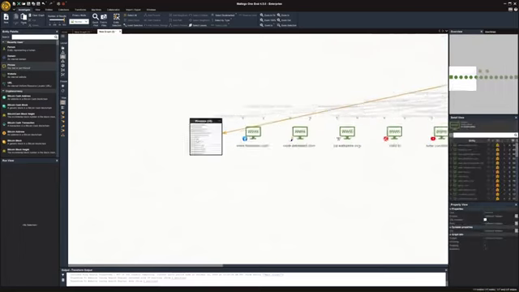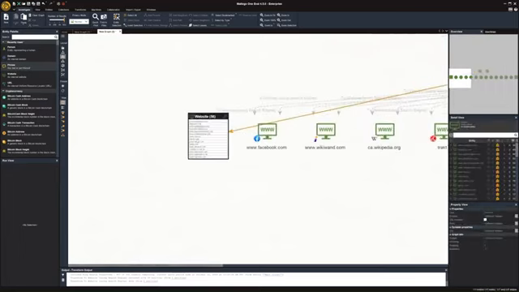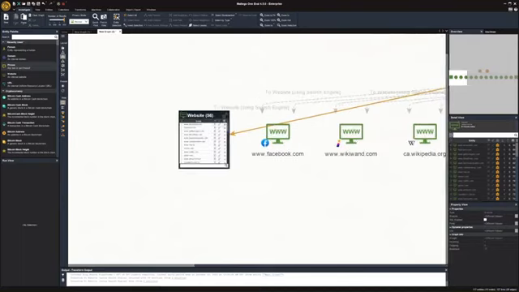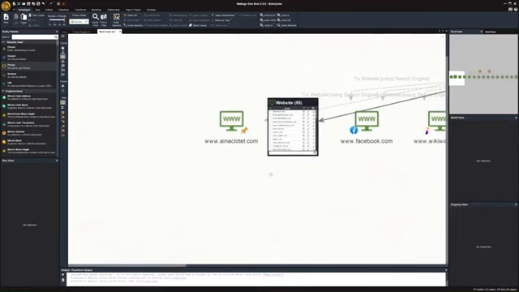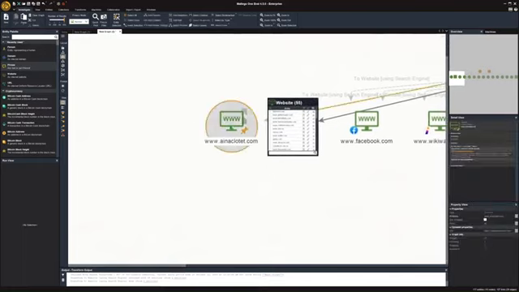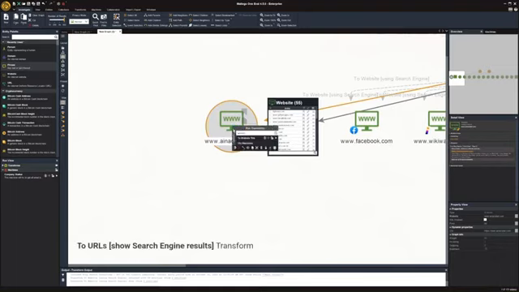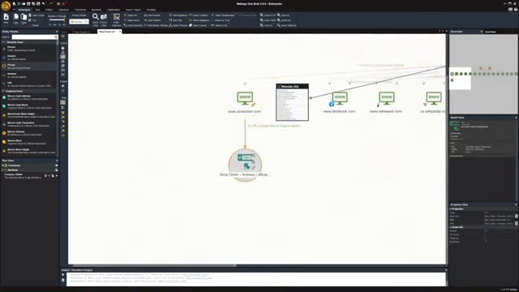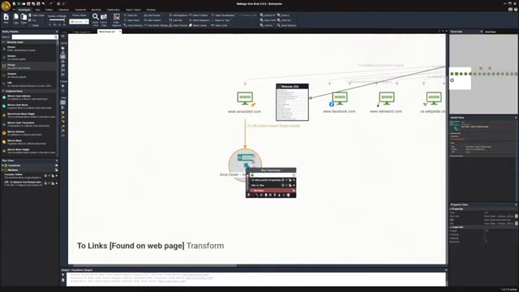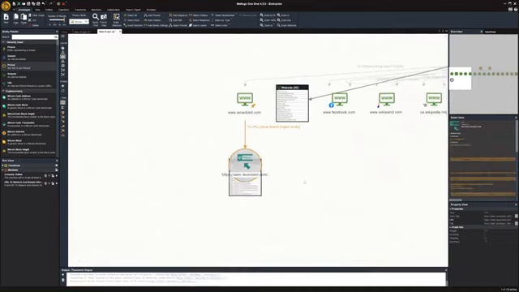We want to gather contact information from one of those websites, as this will serve as a starting point to investigate professional contacts of our targets and aid in profiling and potentially revealing connections to their secondary or hidden profiles. As an example, we will pivot from the www.inaclotet.com website using the 2 URLs Show Search Engine Results transform to obtain a URL entity that we can pivot from using the To Links Found on Web Page transform, which will return a collection of links found on this website.